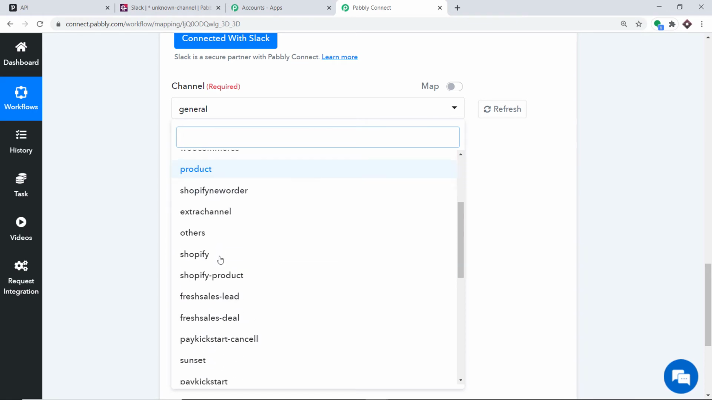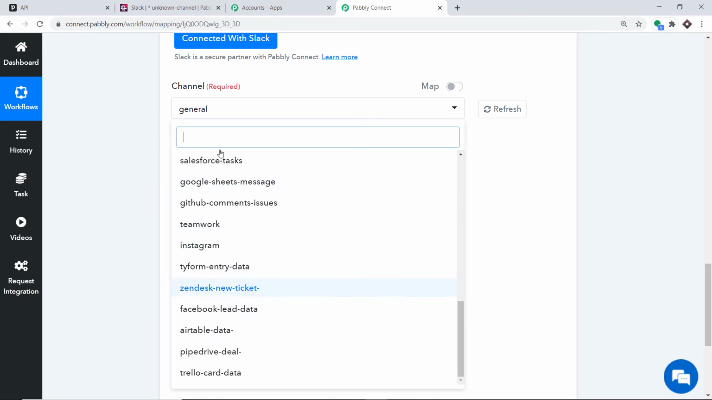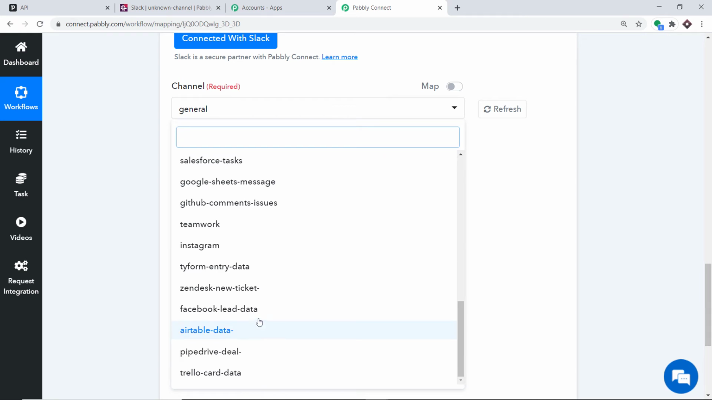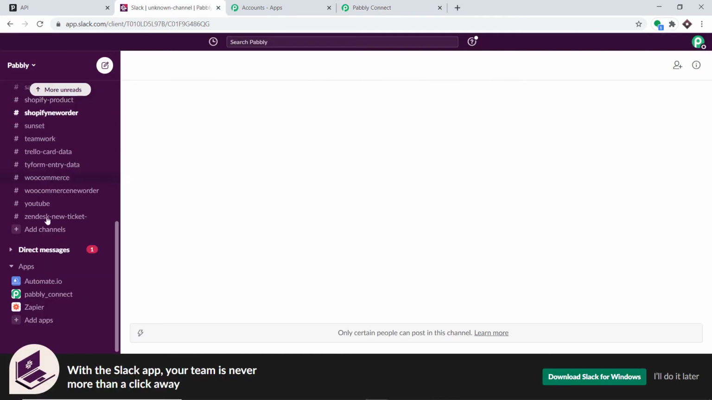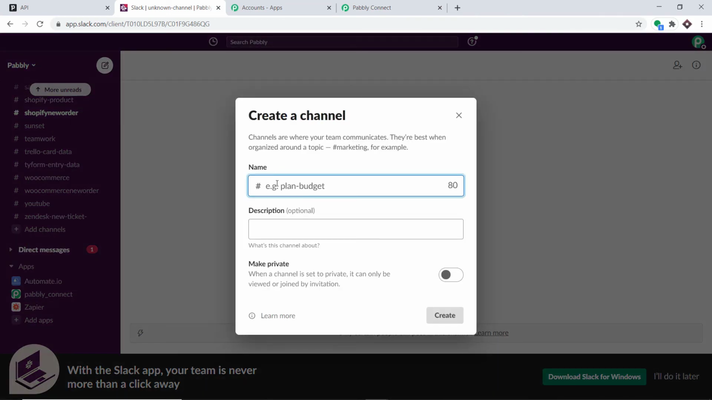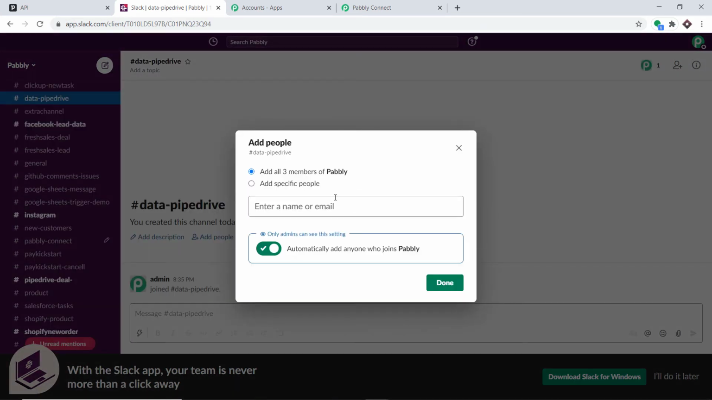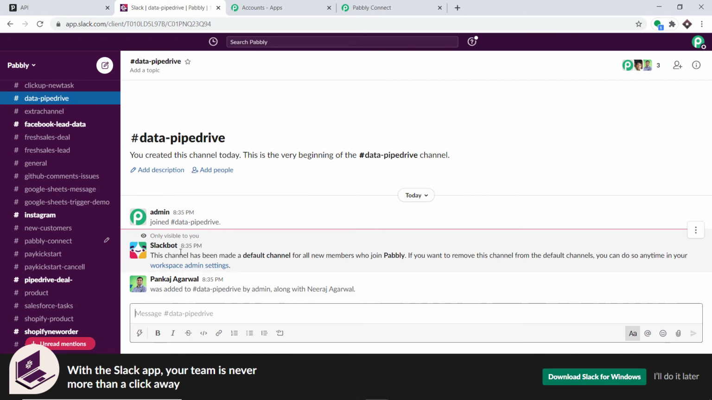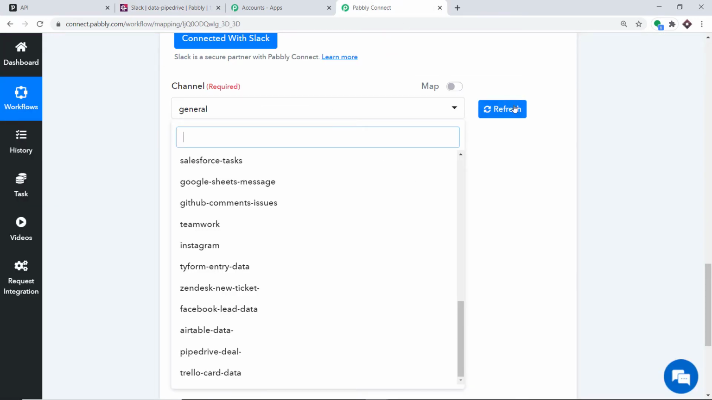And when we expand this, you will find a ton of channels. Okay, so as you can see, these are all the channels that are present in my Slack account. These are being simply reflected here because at this point, Slack is now thoroughly integrated with Pabbly Connect. So what if I create a new channel? So let me just create a new channel. Okay, so the channel name is Data Pipedrive. Okay, so we are not going to add any description. Let me just create the channel. So yeah, we are going to add 3 members to the channel. So these are the 3 members in the channel. So let me just go to Pabbly Connect and let me just refresh this.